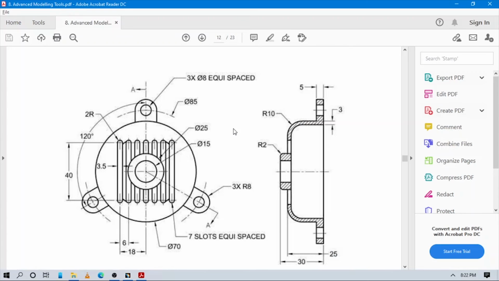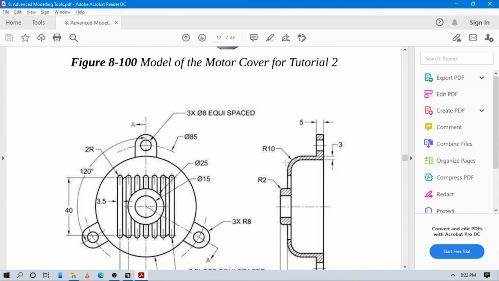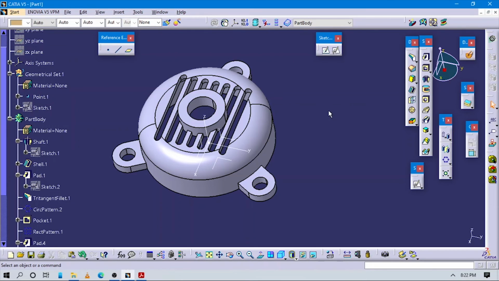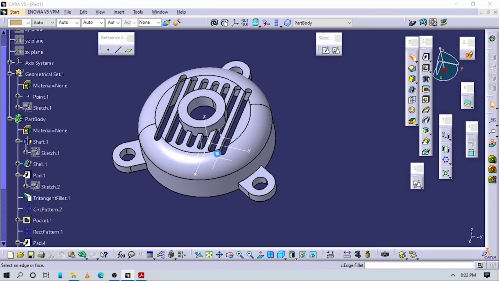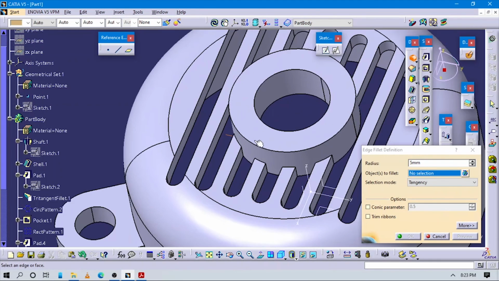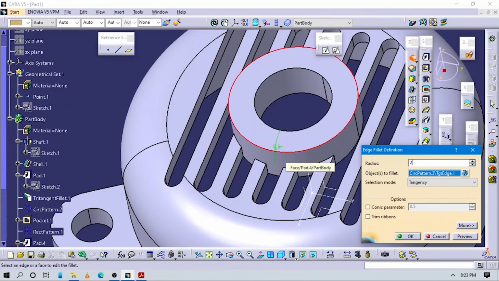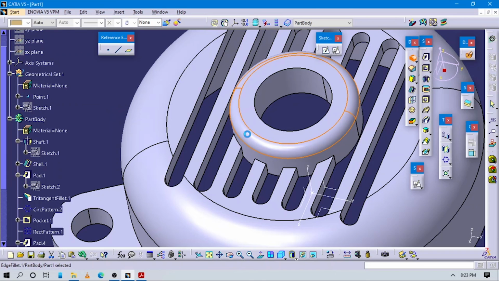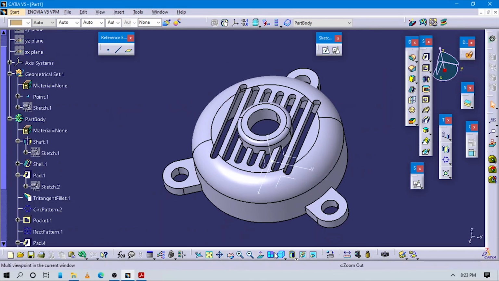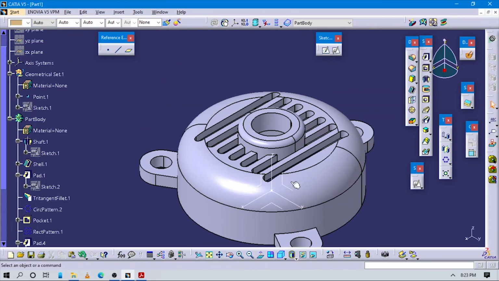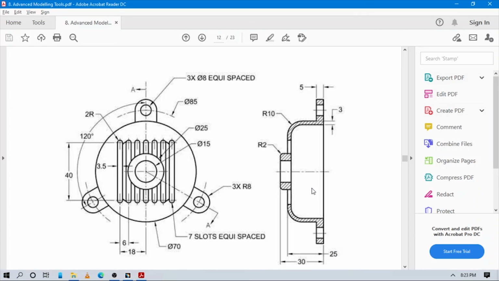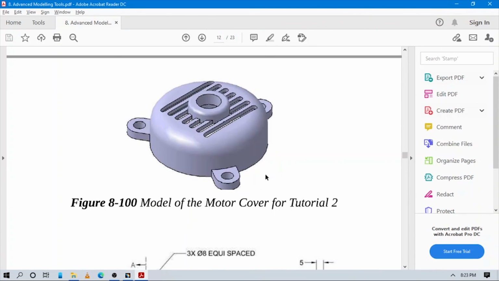Now only one part is remaining. We have to do some fillet here. So go to fillet and select this edge, and value of this is 2 mm. Now you can see we have created this motor cover exactly in CATIA software, which is shown in this part.